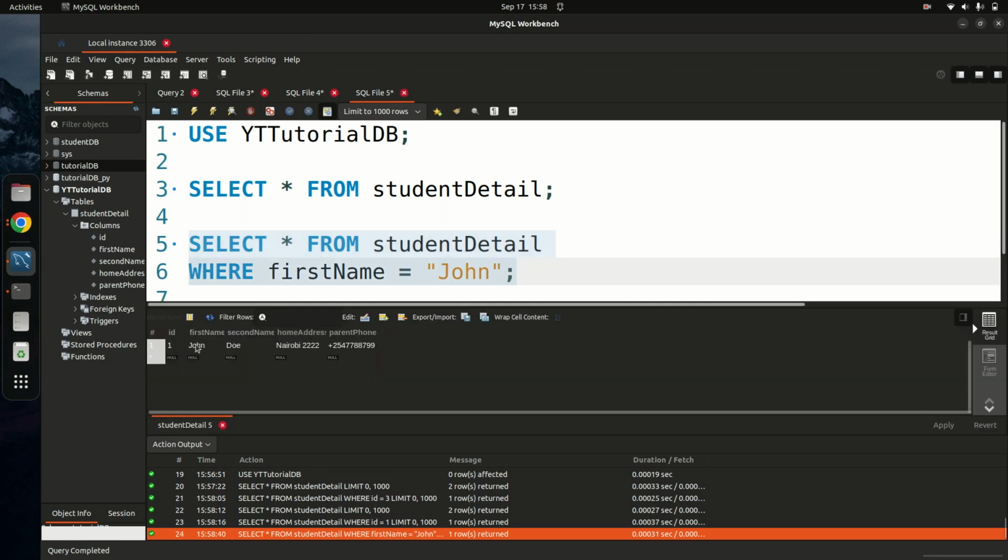So you can also select where the phone number is this, where the home address is this, where the second name is Doe, or anything like that. So that's how you can select data from the database. Okay, so you can select data.